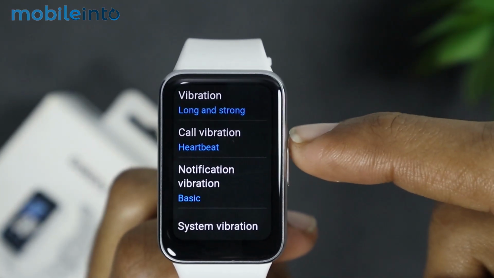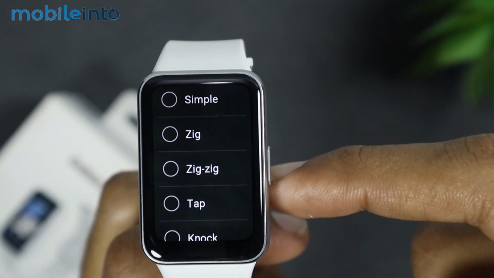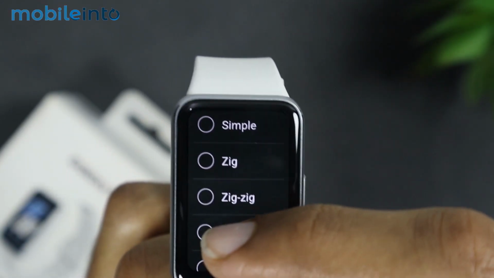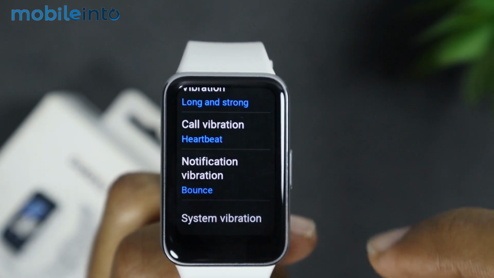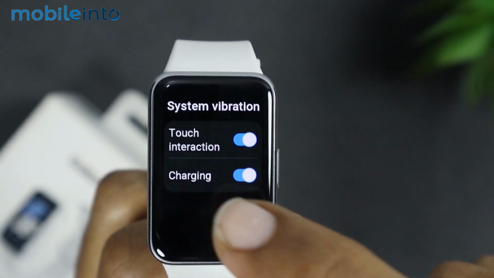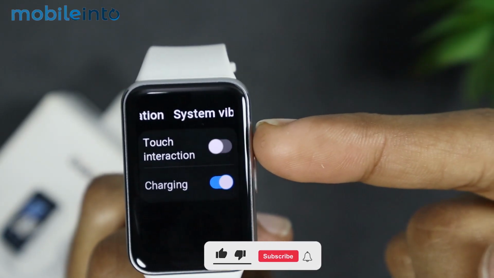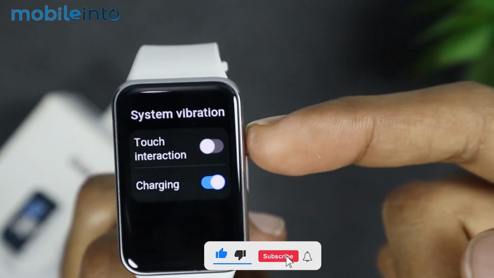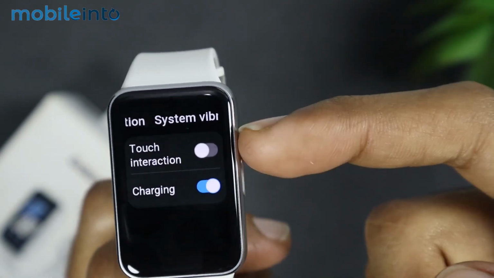After that, you have the option of notification vibration, and from here you can customize the vibration pattern for when you receive a notification. Now after that, you have the option of system vibration. Now if you disable this toggle, you will disable the touch interaction vibrations, as your band will not vibrate when you enable or disable or touch the screen of your band.